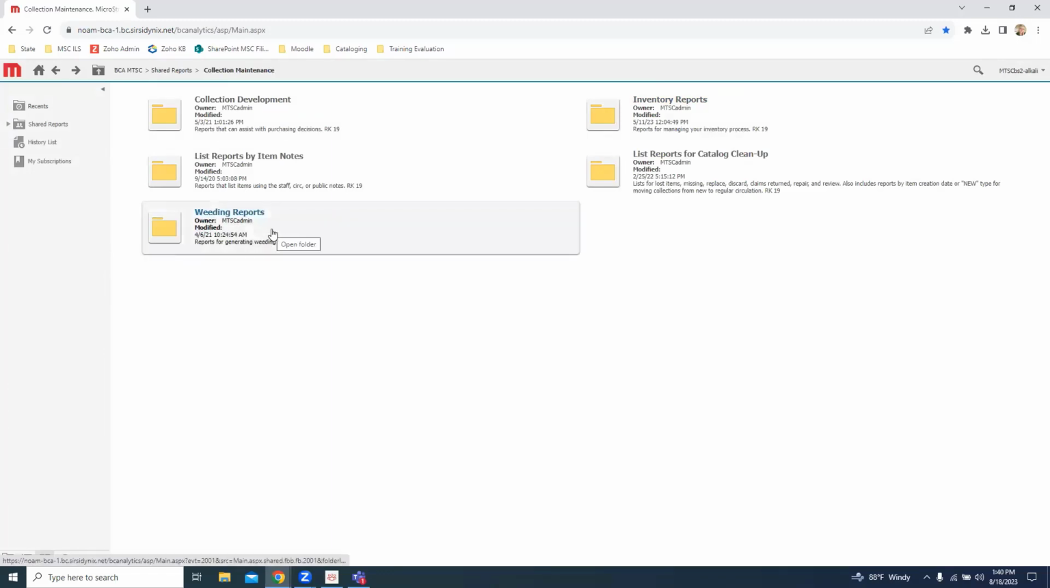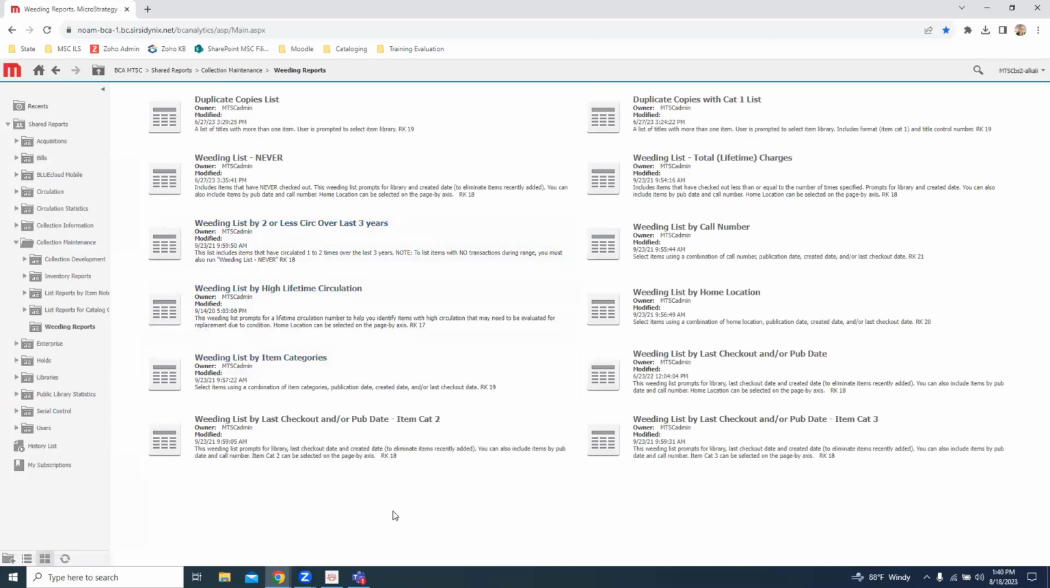Let's see, for weeding reports, for example, sometimes you might see the same report appear in multiple folders, and that's because maybe it meets multiple needs and we just didn't want you to always have to look in one place to find what you need in that moment. So for example, if you would like to see a list of items that have never checked out, or a list of items that circulate so much that maybe I want to check them for wear and tear.